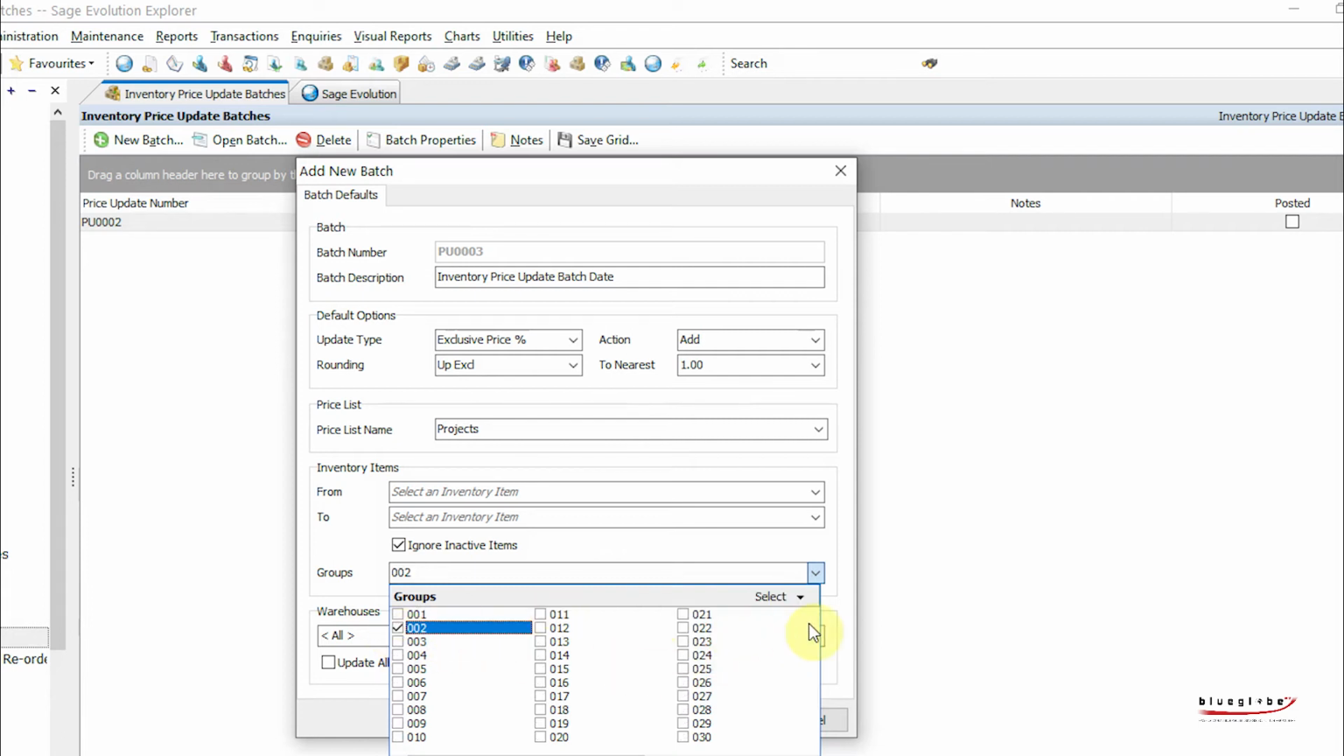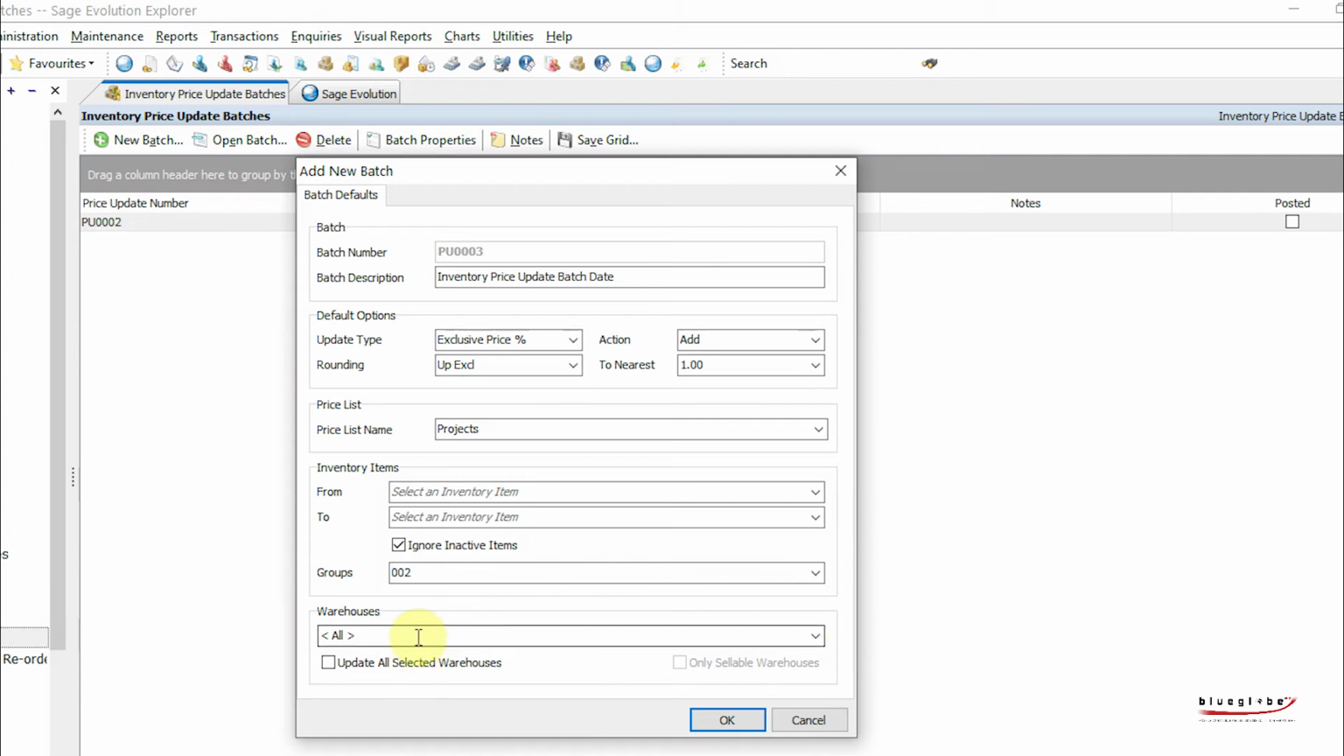If you have the warehouse module, you can then do warehouse price updates as well. You can either update all the selected warehouses or only your sellable warehouses. I'm just going to leave them ticked like this because we do have a number of warehouses and we are going to increase the prices on our sellable warehouses as well. So those are the settings for your batch. Let's go and create this batch.